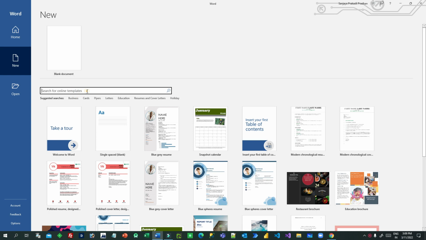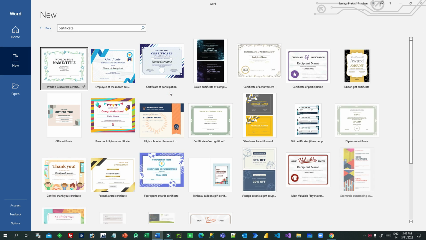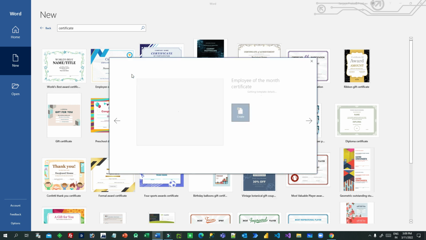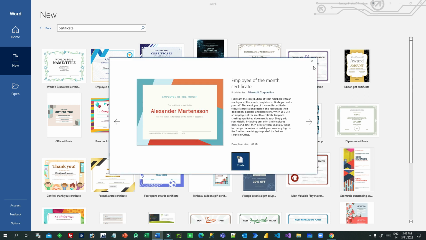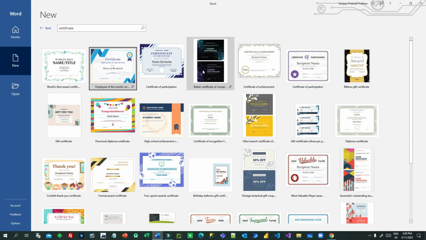I'm in MS Word, so I will just search for a certificate template. It's not about the certificate, you can use any format as per your choice. Let me use this certificate. Right now this is employee of the month. Let me go to certificate of completion. Which one? I can take this one.